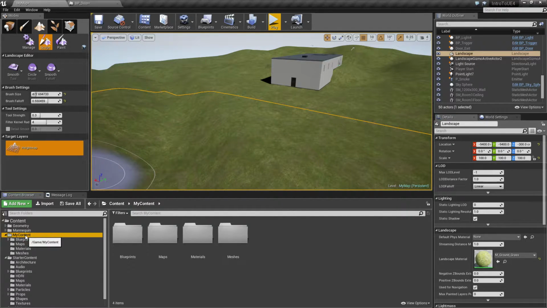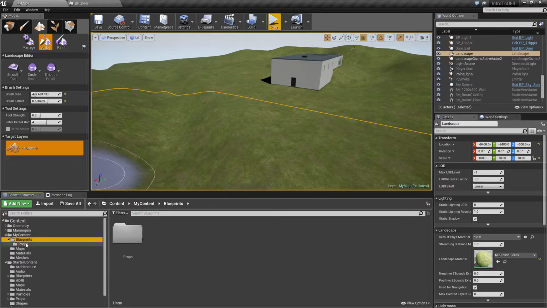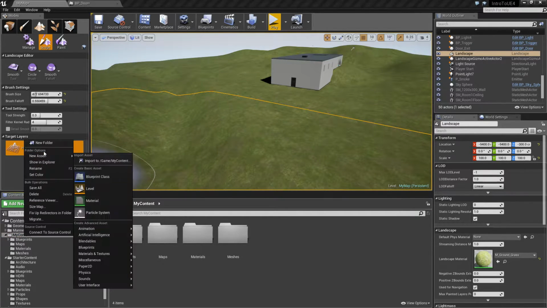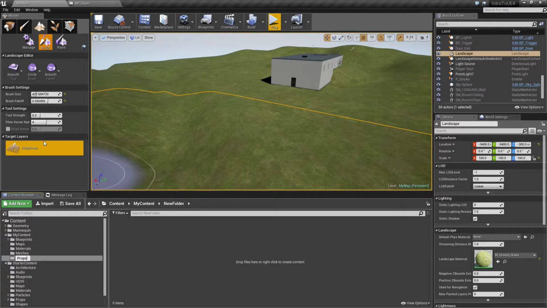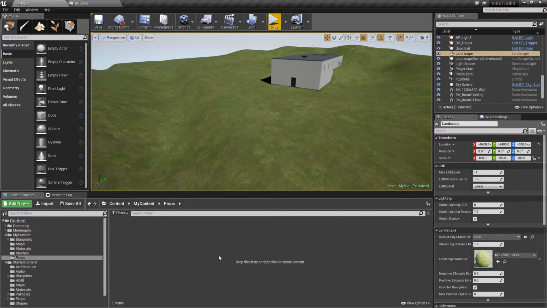Well, I guess it'd be, shoot, it wouldn't be a blueprint. I guess it would just make a new folder called props itself. There we go, all by itself. And we're going to make a plane that has a material on it.